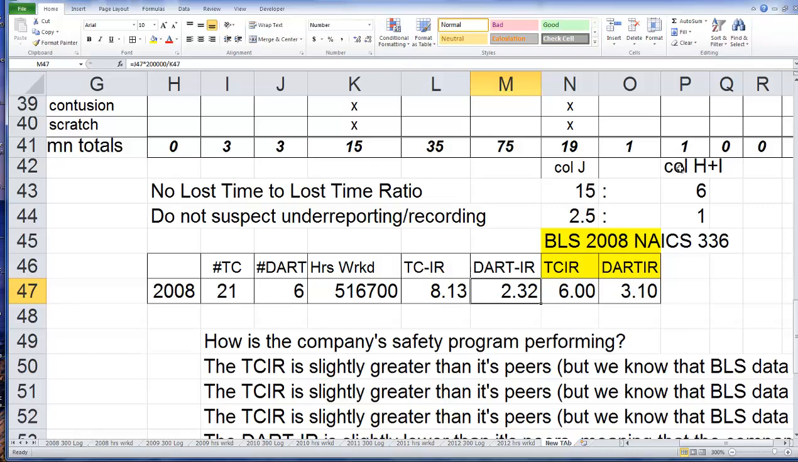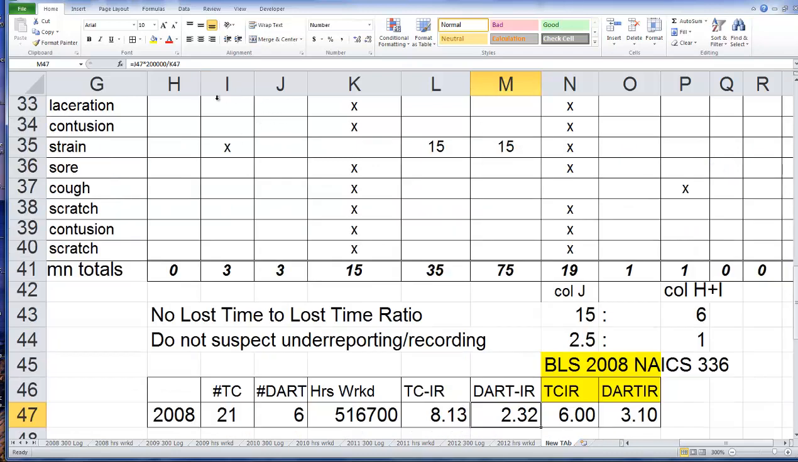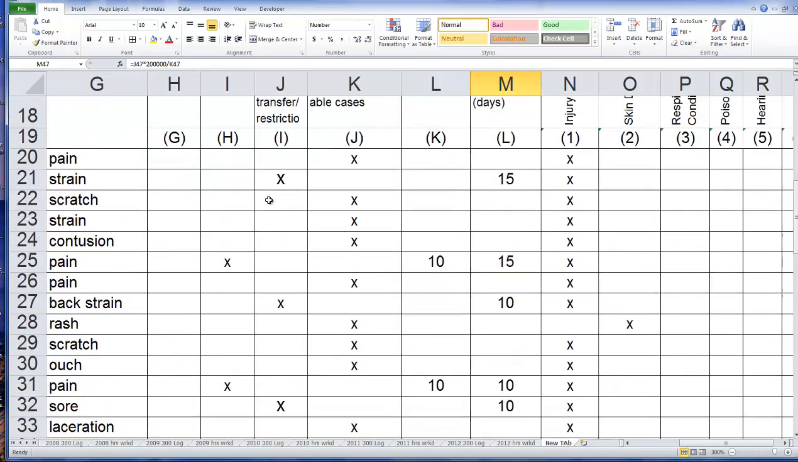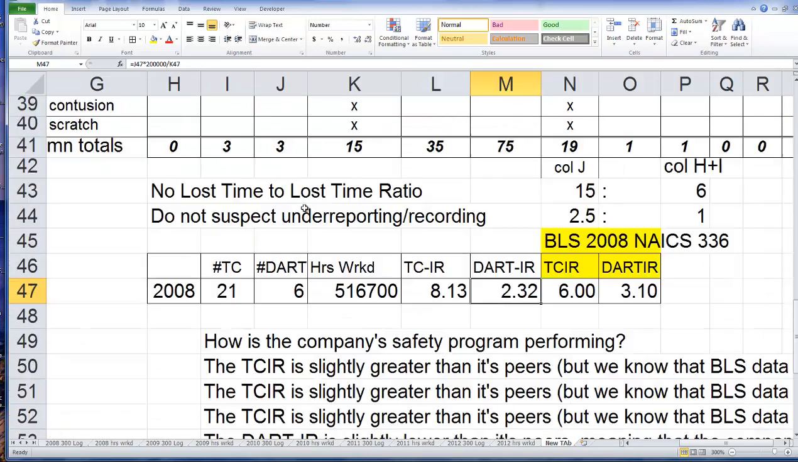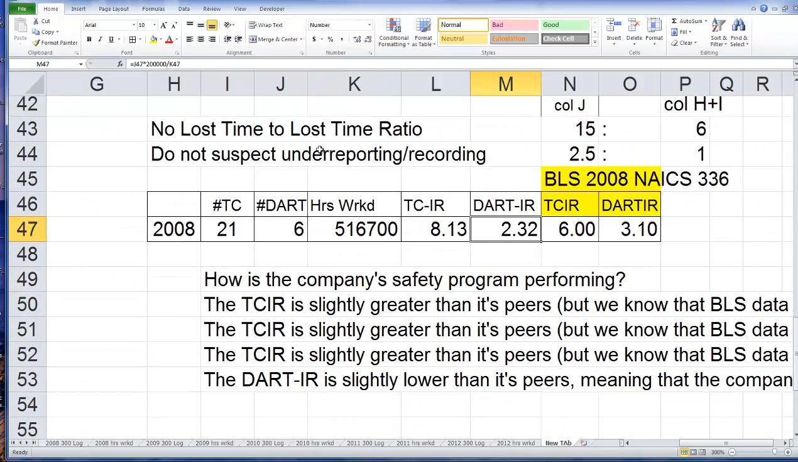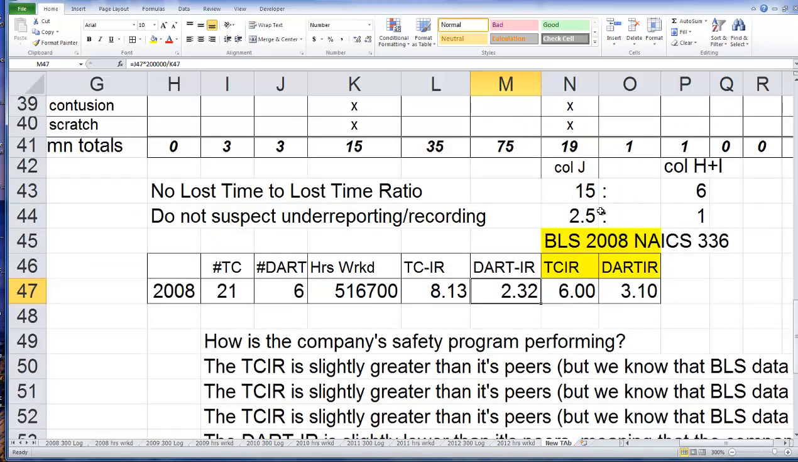The lost time are both the days away and restricted or transfer. Those are columns H and I. Again, it's I and J for the Excel sheet, but it's H and I for the log. That equals 6, 3 plus 3. So 15 to 6 is about a 2.5 to 1. That's greater than 1 to 1. We could actually look at our industry, which I didn't do last time, so I'll do it now. But right now, we're suspecting it's good. We do not suspect there's underreporting and underrecording at this point in time.